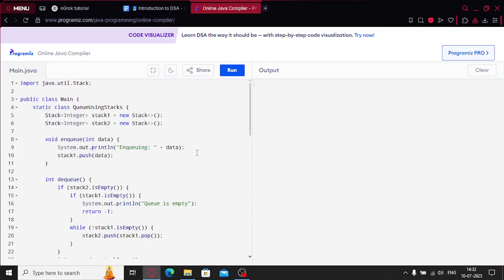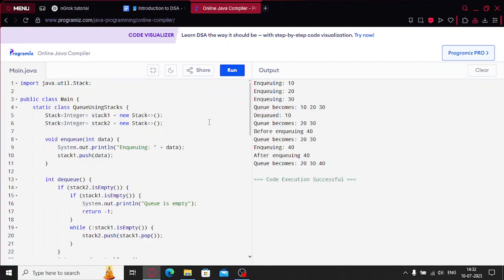Let's run this code now. As you can see, the enqueue is done for 10, 20 and 30. After that, we have the updated state of our queue. The queue becomes 10, 20, 30. Then we dequeue 10. After dequeuing, the queue becomes 20, 30. As you can see, 10 is removed. It is dequeued, right? So pay attention here.